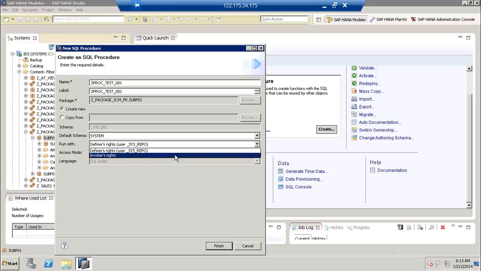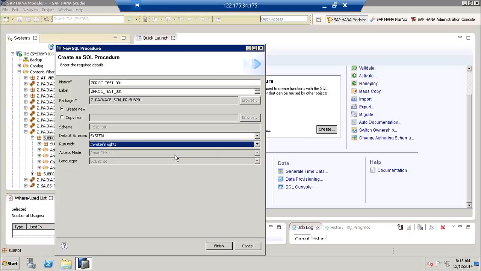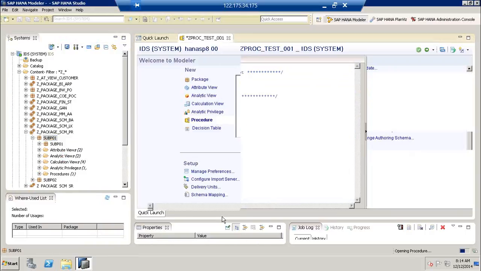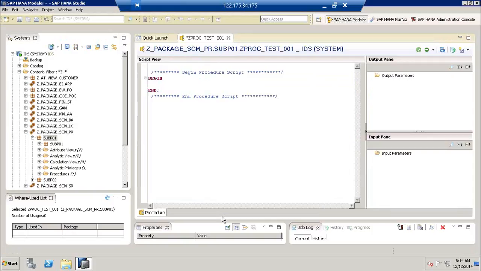But if you create a procedure with only the invoker's rights, it will only allow the user to read or select, but not to delete or edit. By default, it's the definer's rights owned by the sysrepa. We have a similar screen that we've seen earlier in the SQL script-based calculation view, where the lines of code have to be written between the begin and the end block.